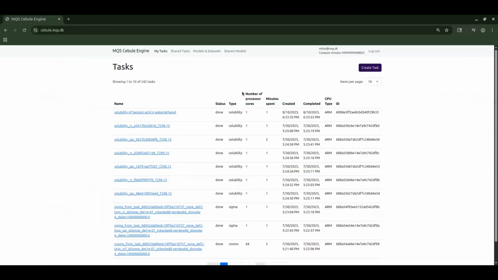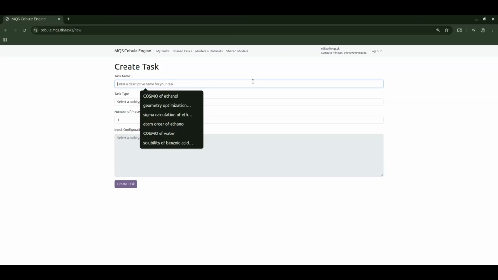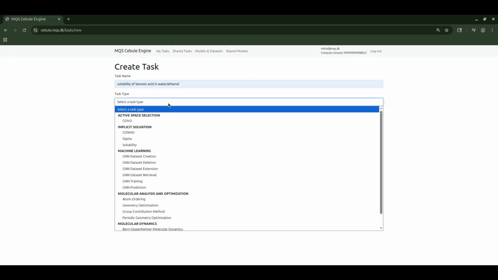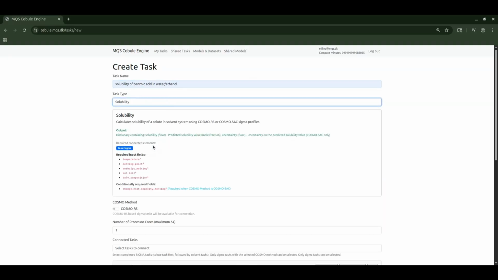So today we're going to go into how to run solubility calculations with our Cebule engine UI and our Python SDK. So let's get started by going into the Cebule dashboard and hitting create task. Here we're going to run a solubility calculation and test the solubility of benzoic acid in water and ethanol. We're going to select the solubility task type.